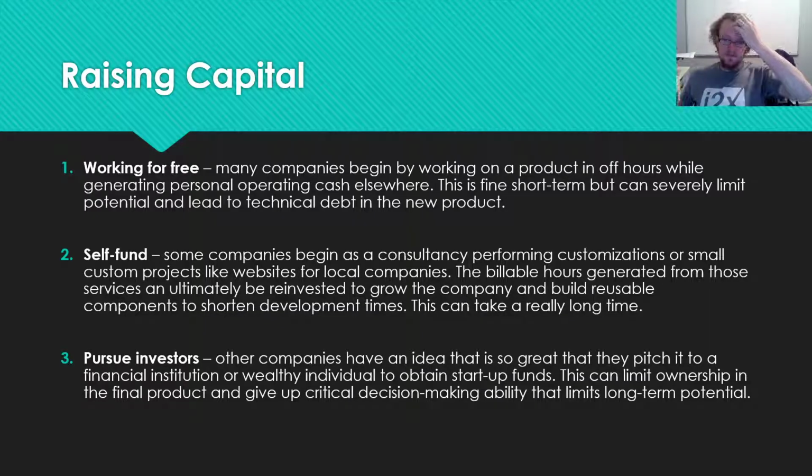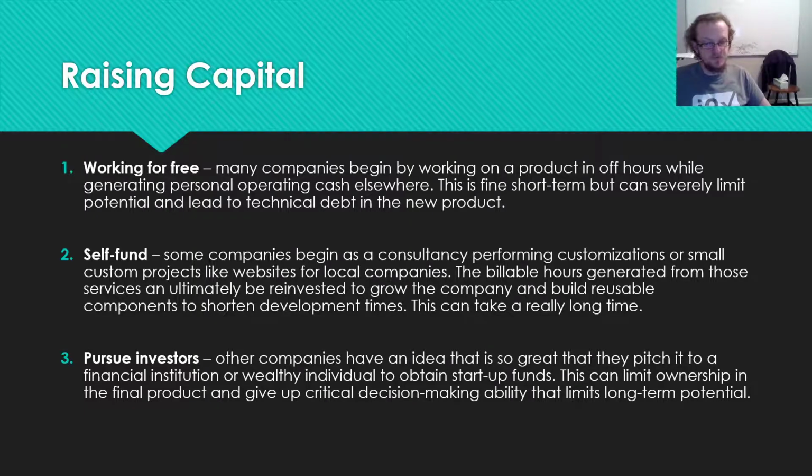So the third is the thing that everybody thinks about when they're talking about startup companies, and this is to go out and pursue investors. Like I was saying, you could certainly do multiples of these or something in between. If you try to pursue an investor with only an idea, without any code or any kind of working prototype, it's extremely hard to get actual funds without giving up a lot of control.